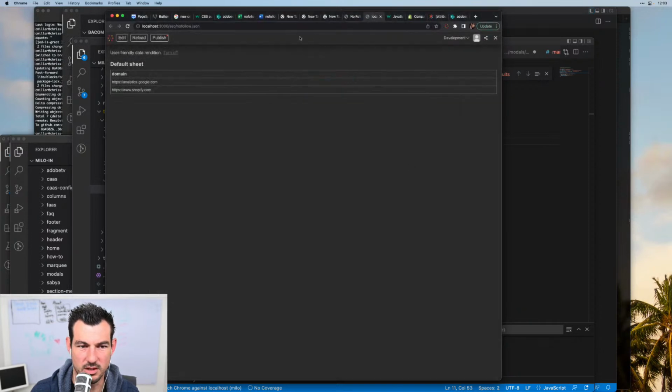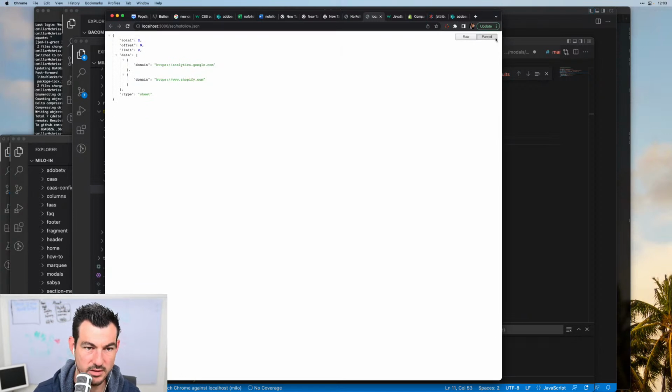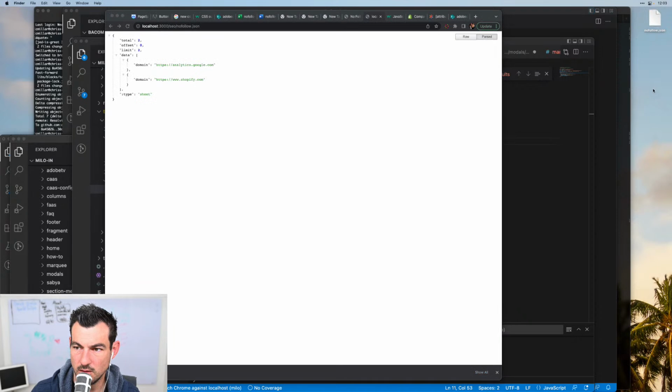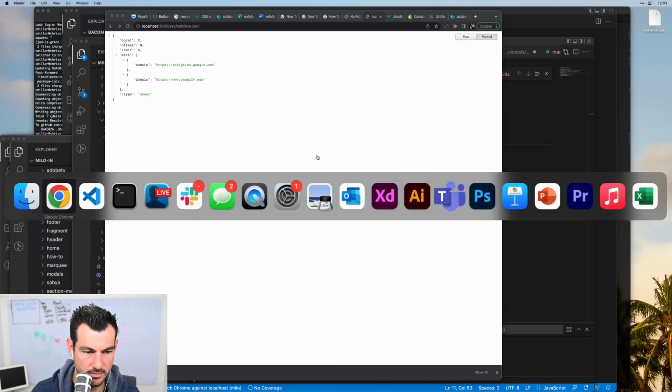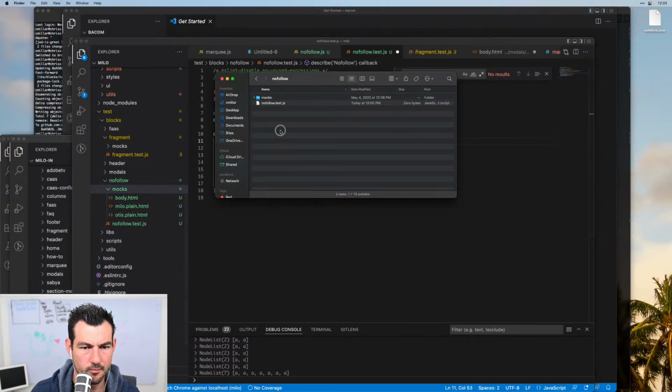Let's go look at the raw. Can we just view source on this? Can we just save this file? Just save it. Sure. Nofollow.json. Awesome. Okay, let's go reveal in Finder.